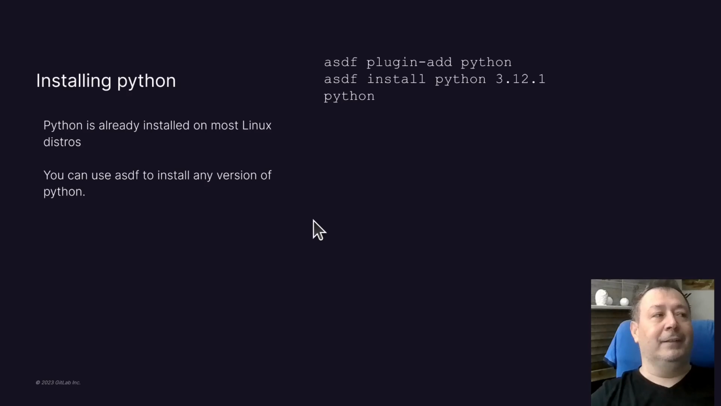So, installing Python. On most Linux systems Python is installed. I don't know the situation with Mac, but you can install Python, for example, using asdf by adding the Python plugin and then installing a recent version. Here I installed version 3.12.1.